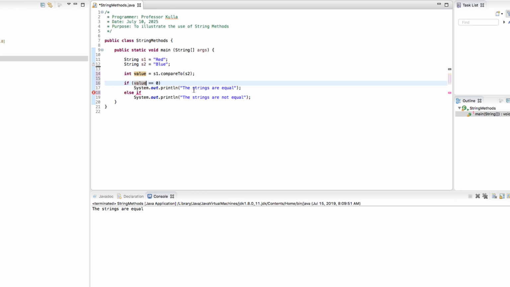greater than S2. So I could say else if value is greater than 0, right, a positive number, then I could say S1 is greater than S2, right? And then the only other thing that can happen, so I don't need to say else if value is less than 0, the only other thing that can happen is when it's less than 0, right? So in this case, I'll just put a comment here, value is less than 0. Then we know that string 1 is less than string 2, or it comes before it in the alphabet.